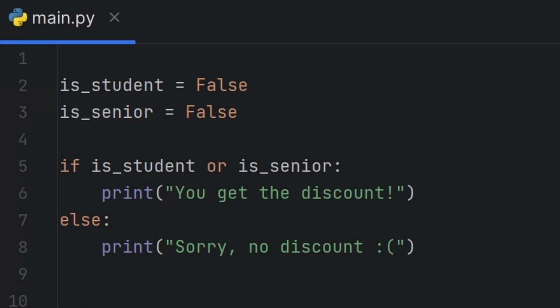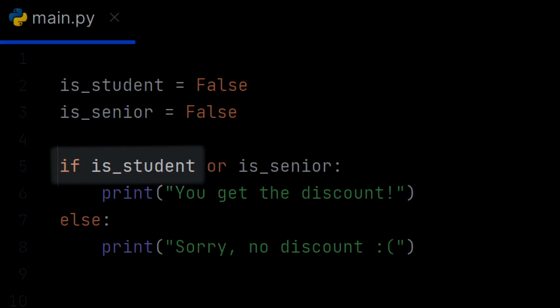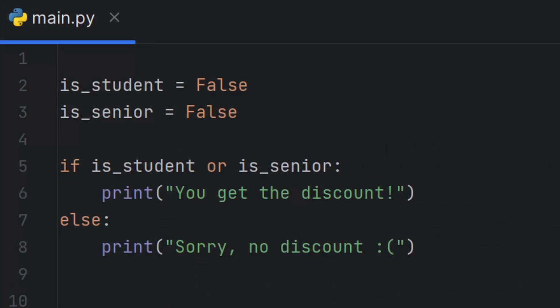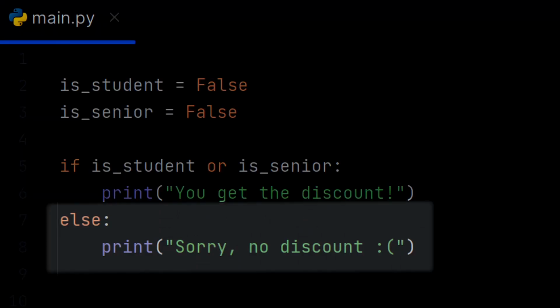If we want to check if a Boolean variable is true, we can just type the name of the variable after the if statement. In this case, the variable is called isStudent. We can then use the OR keyword to check if isSenior is set to true. If they are not a student or a senior, then sadly they don't get a discount.